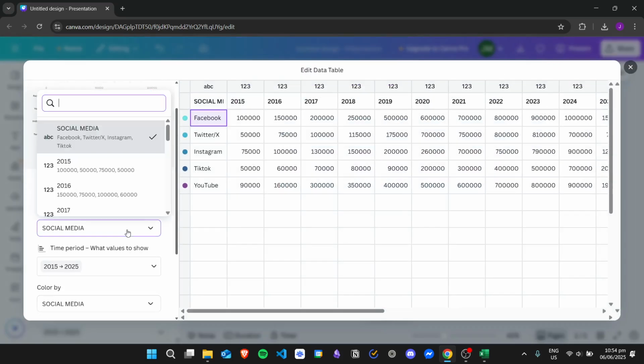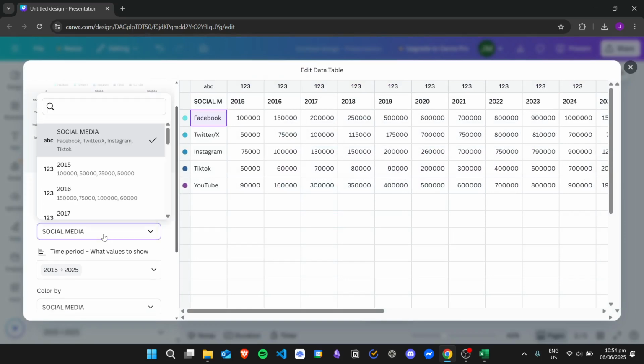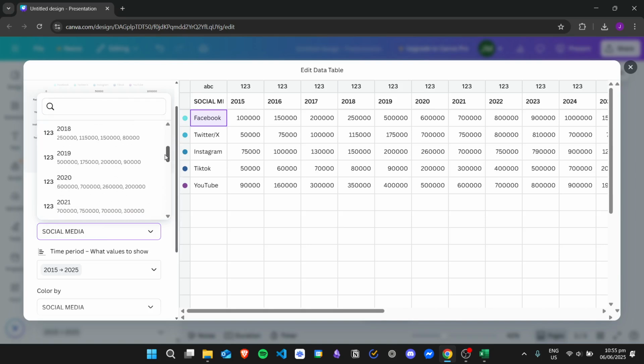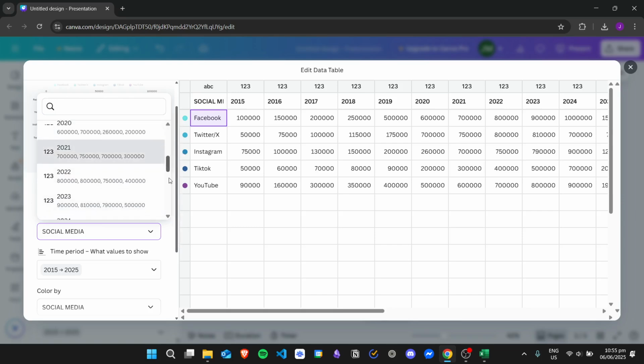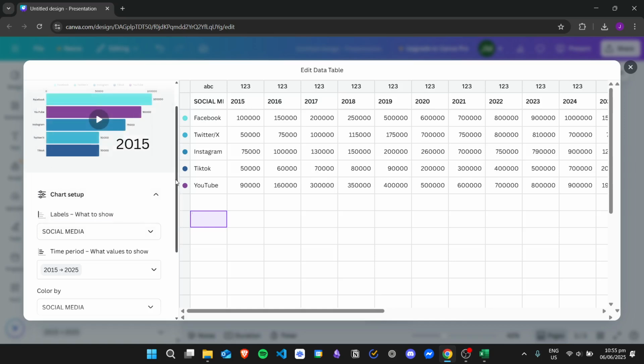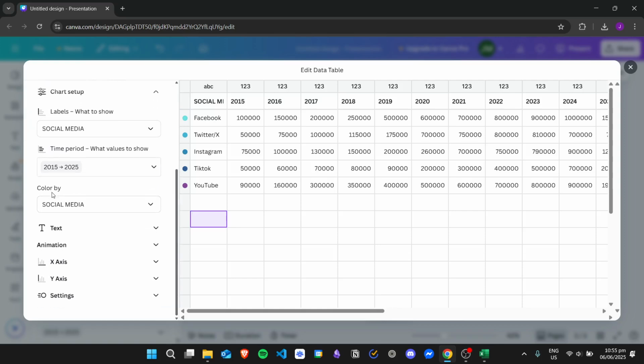And then you can choose what labels to show. Obviously we need to use the social media label, and all the other labels are for the years for comparison, which is listed right here, the time period. And then the color is by social media. Don't worry, we can change that later, so it depicts the correct colors of the different social media websites.